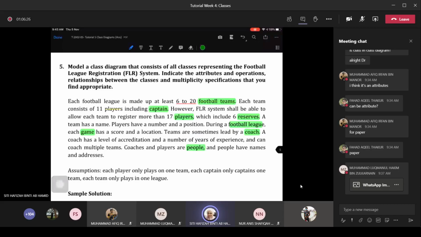Okay, anyone wants to share their answer? At least if you have all of these classes, you already have marks. Now it's a matter of association between the classes. Usually students seldom get zero or less than half marks, because if you can get the correct classes, then you already have half the marks. Now it's more about association. Anyone wants to share the answer?